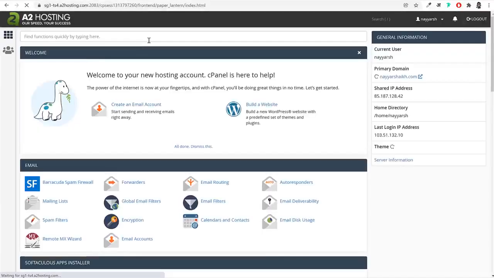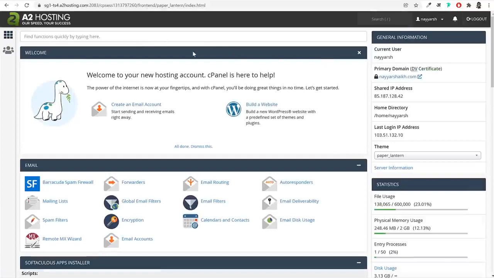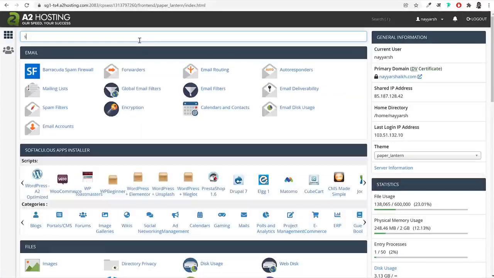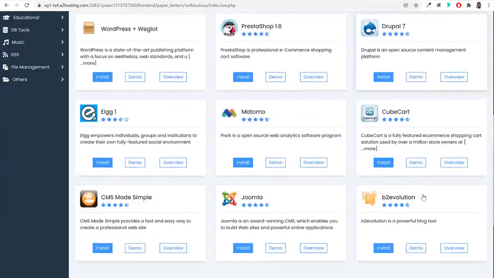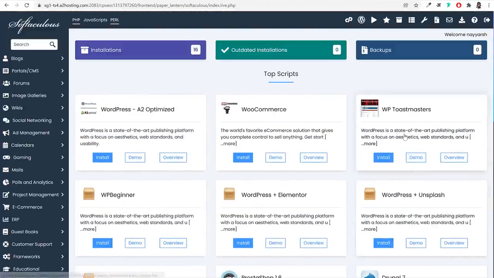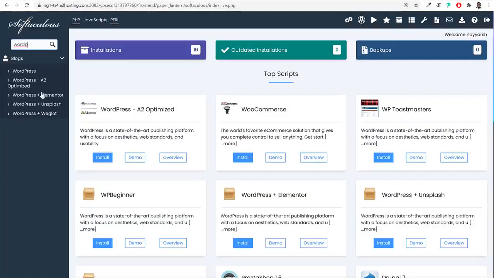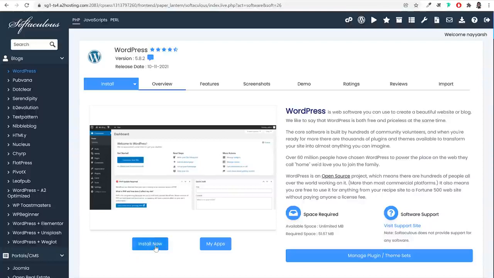Now once that is done, we can install WordPress on our domain name. So for that, you can again click on this search bar and search for Softaculous App Installer. Select this option, Softaculous App Installer. Now there will be many different apps available. Here we want to use the regular WordPress app. So at the left hand side, you will see this small search bar. Under that, search for WordPress and select the first option, the regular WordPress option. And now click on this blue install now button.